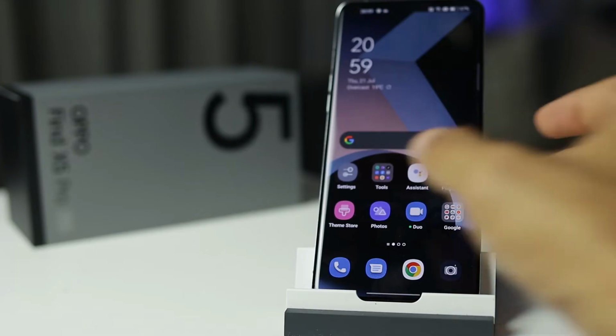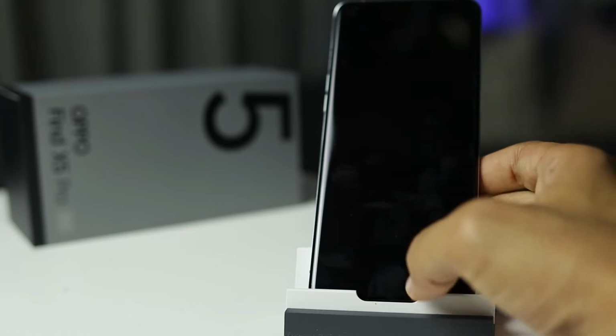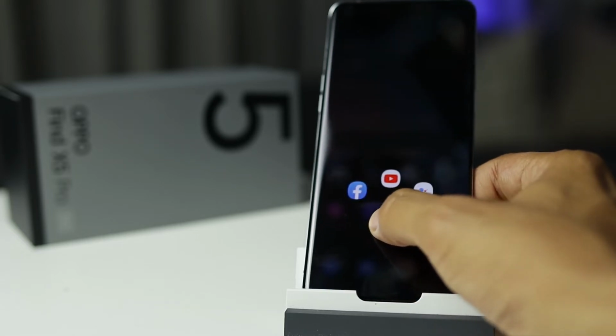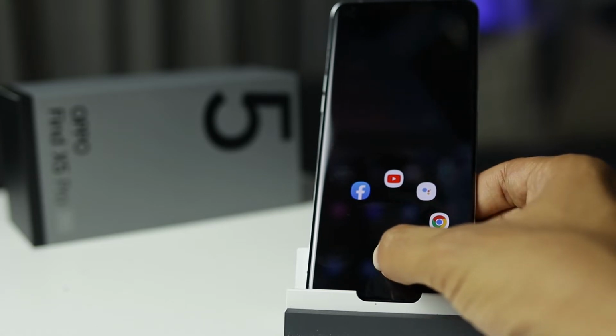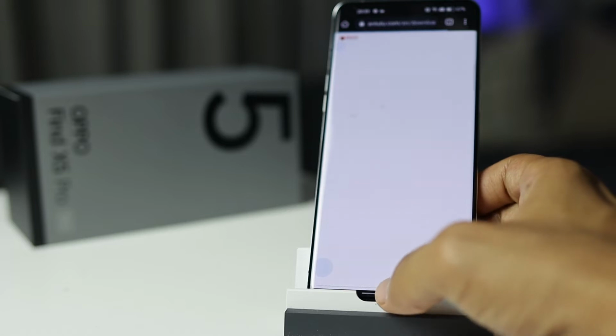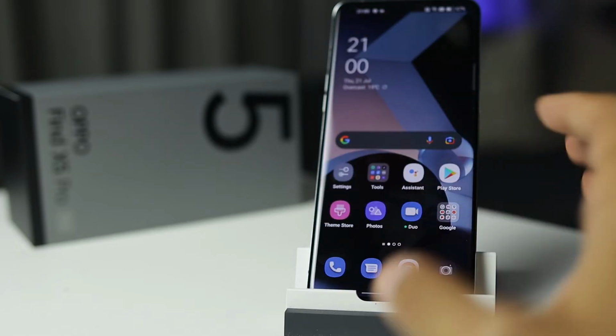Okay, the first tip would be the quick launch. So basically, when you press and hold on the fingerprint scanner, just keep pressing and you can see that I have a few shortcuts here. So obviously you can customize them the way you want. So whenever you want to open an app, you just swipe into it and then it will launch straight away. So this is a very quick way to launch apps.